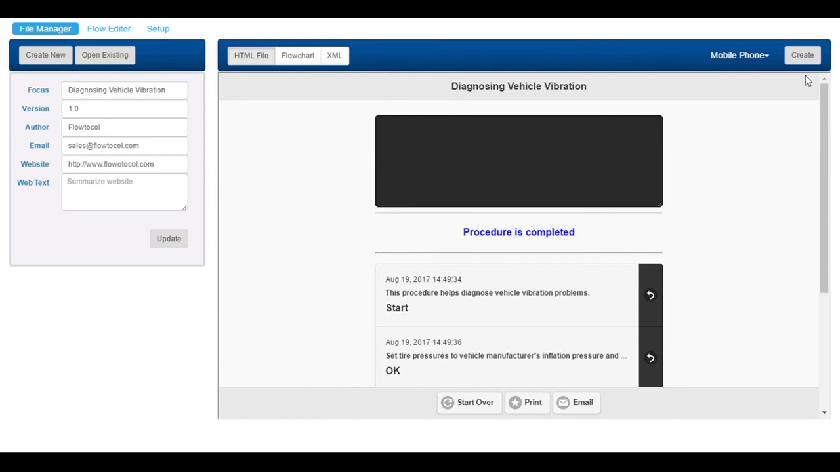If you want to record all your user actions so that you can analyze the procedure, the Flowtocol can be imported into the Google G Suite platform. That's the basics of creating a Flowtocol. There are more advanced features to show you, but as you can see, it's not hard to get up and running.